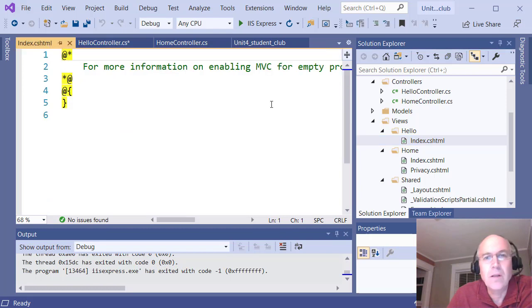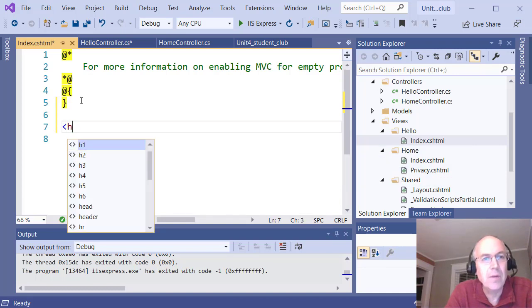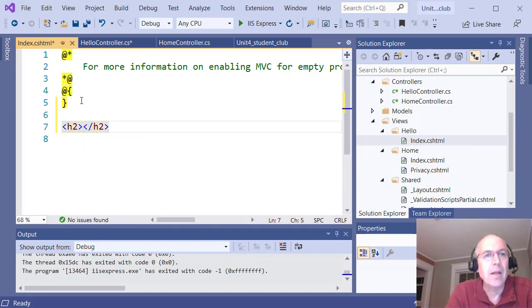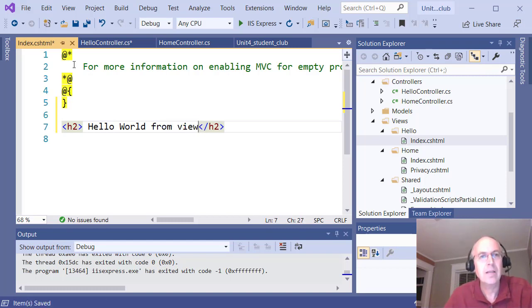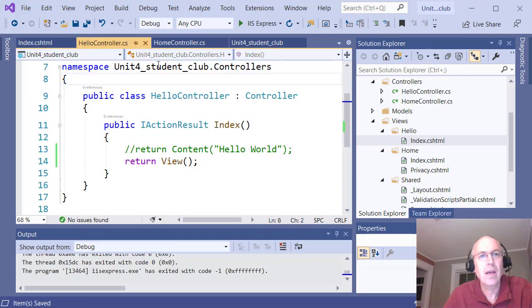And so if I open up that view, it has some preliminary code here, and I'm just going to ignore that and go after that, and I'm just going to return some HTML. I'm not going to talk too much about HTML here, but H2 is a heading, and I'm going to just put in a heading and say hello world from view, and then save that. I'm going to make sure my controller is saved and run this again.